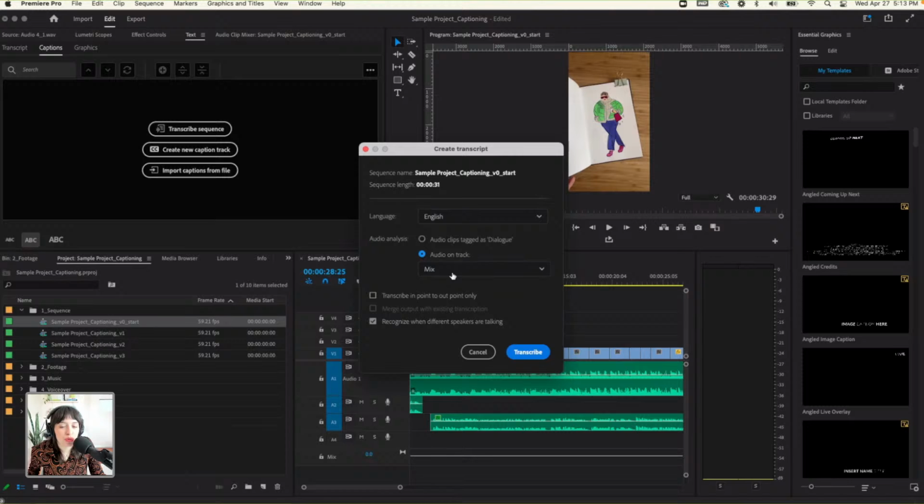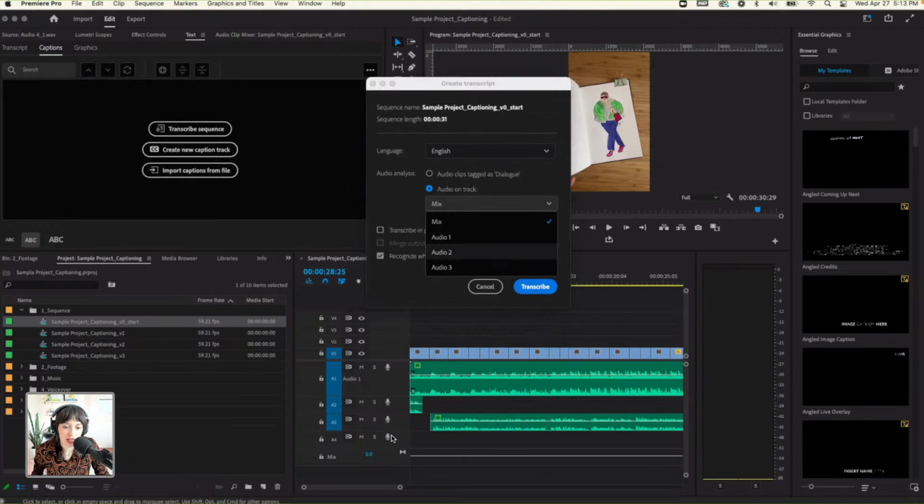So this is a really cool feature because you can decide to have the captioning generated for all of the audio that's on this sequence, right? So you can have a lot of different tracks. Right now we have 4 of them. We could generate the captions for all 4 of them, or we could say only generate it for the audio track 3, which would be this one right here, which is applicable for our project.